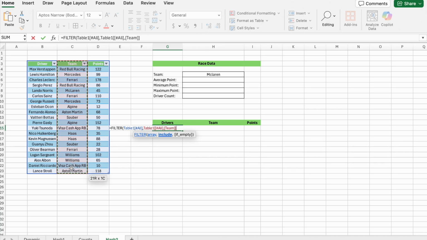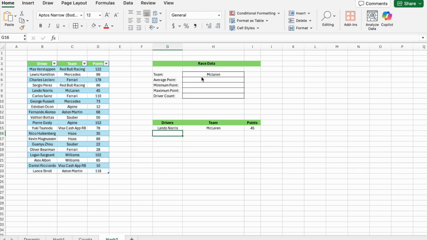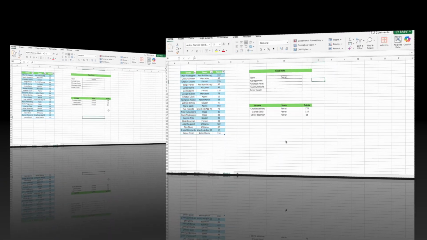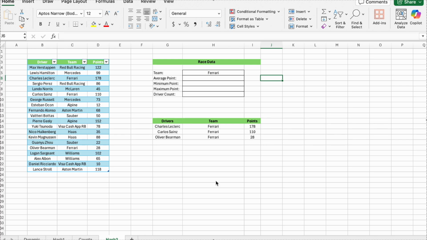Then, we add a condition by specifying that we only want to include rows where the team column matches McLaren. After closing the parentheses and pressing enter, Excel dynamically filters the data based on our selection. But by selecting a different team, like switching from McLaren to Ferrari, the data will automatically update in real time. Since we now have a dynamic array, we can easily calculate values using the hash sign.